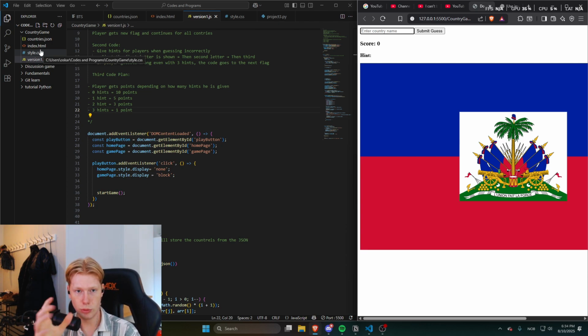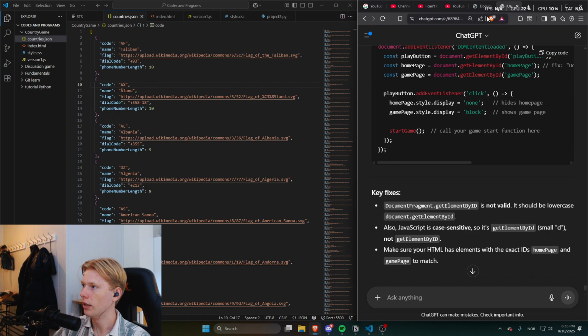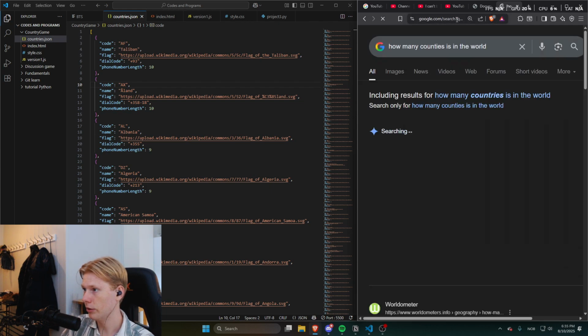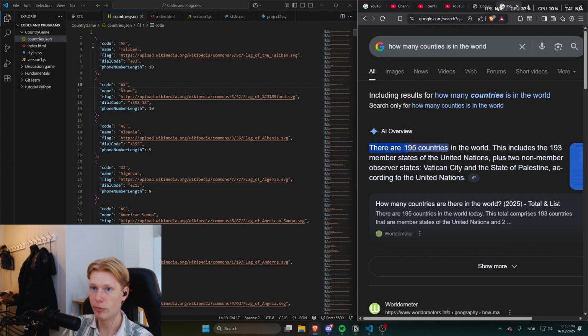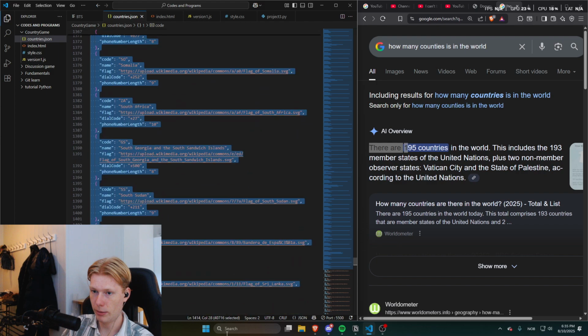So I need to group all the countries that are in one continent to another. Also, the array we're using, the JSON file we're using, contains so many countries and flags. It's not just the actual countries. If we search up how many countries there are in the world, we can see that it's 195, but we actually have a lot more objects, right? We have an insane amount of objects here.